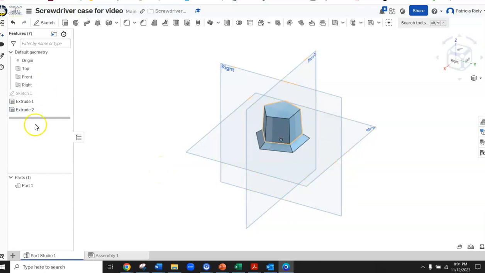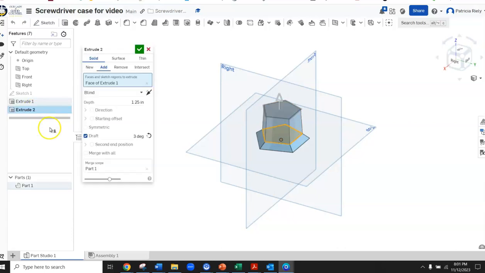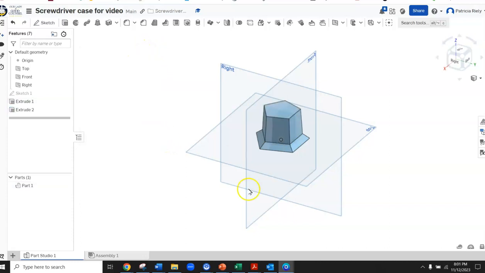Now that doesn't look correct. So let me just go over here and say edit. And did it grab the 1.25? It did. So everything is okay. All right, good. So I've got that good.